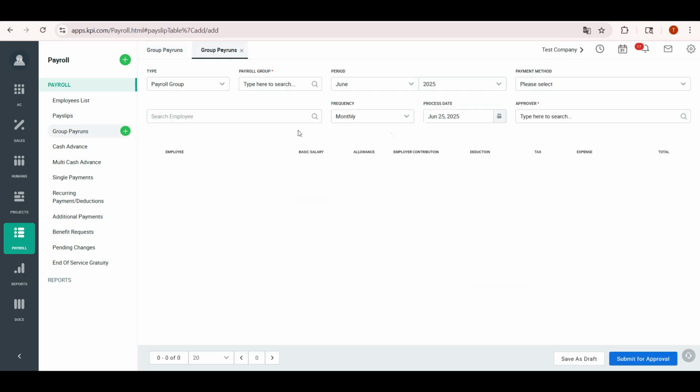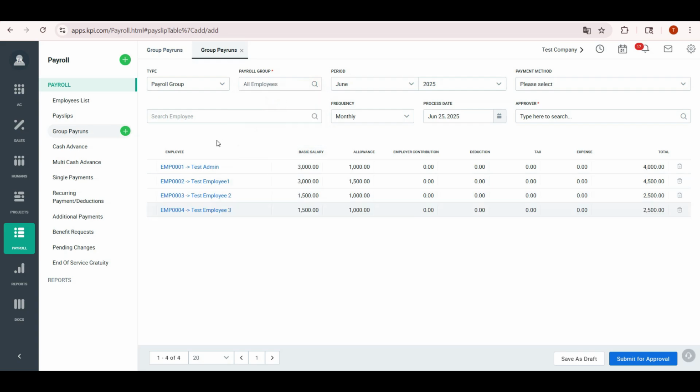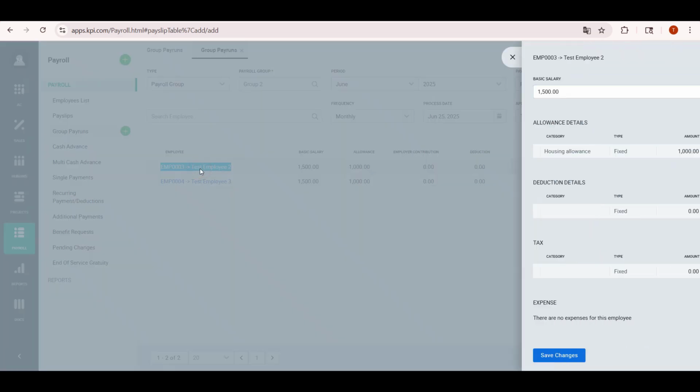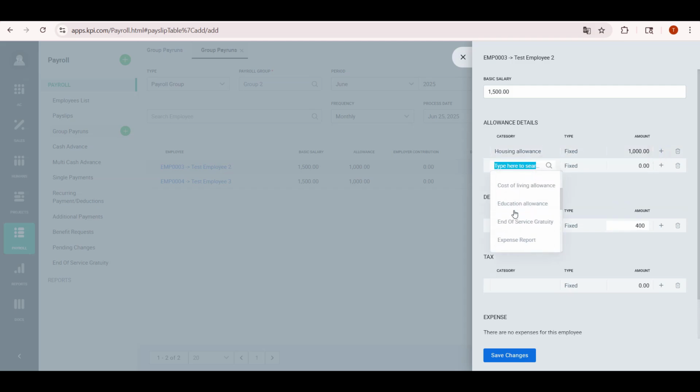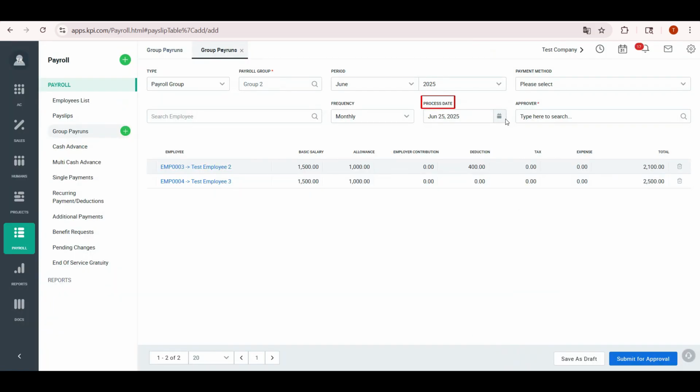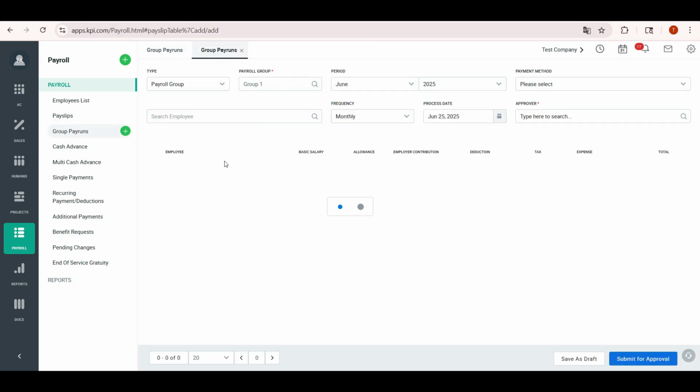Create a group Payrun. Select a group or choose All Employees. Data will populate automatically. You can click an employee's name to review and make one-time changes if necessary. Select Transaction Date, Payroll Period, Approver, then Save. If an employee already has a payslip for the current month, they won't be included again in another group run.